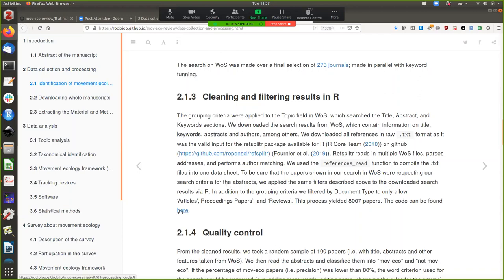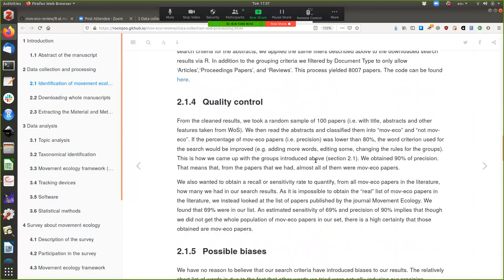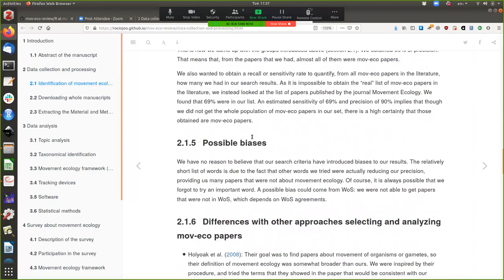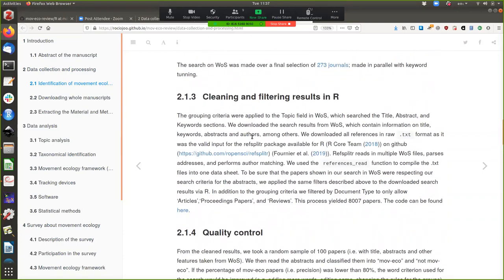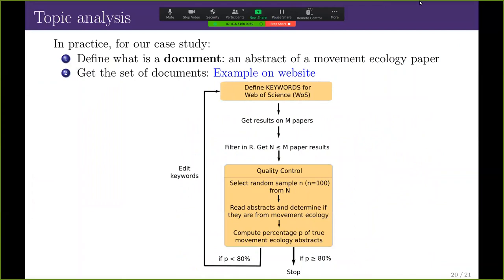And the code to do that, you can find it by clicking here. There's some quality control and so on. So that's where you can find all the code for this part that I'm not going to show here unless you have questions later, because I am more interested in going through the other parts. Okay.